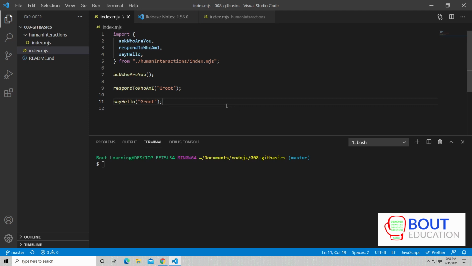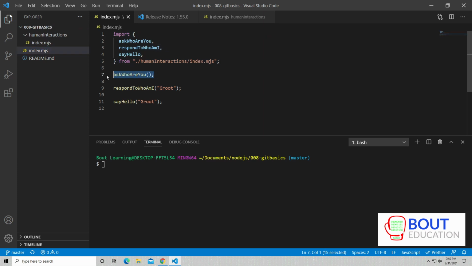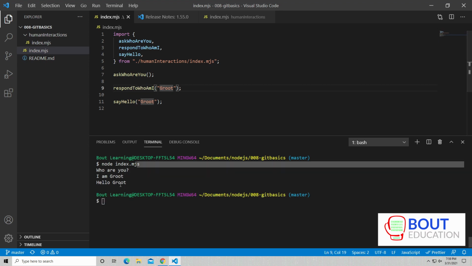Okay. So I have this very simple project here on the left side, which has an entry point file here as a .mjs, which is an ES6 module. It's importing this human interactions module, which essentially defines some of the human interactions that we do when we meet each other. Ask who you are, respond to who am I, say hello. And then essentially the entry file just calls these functions with the correct parameters. So let's say if I run this code, it's actually working. There we go. Who are you? I am Groot. Hello, Groot.